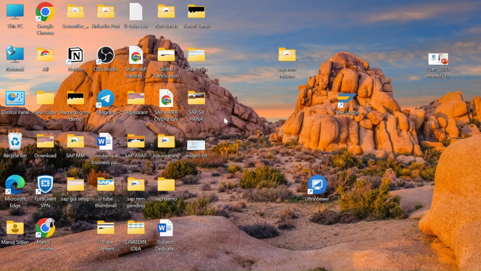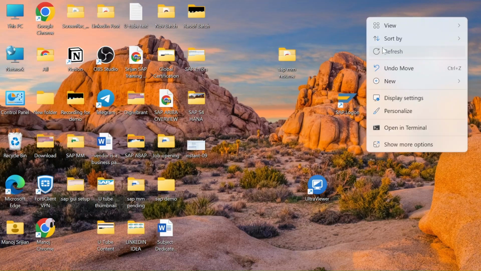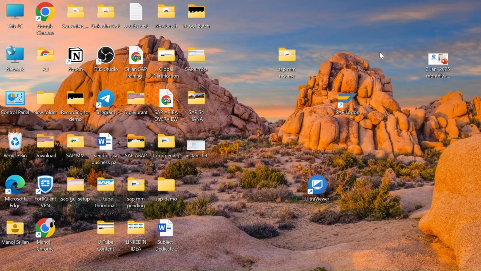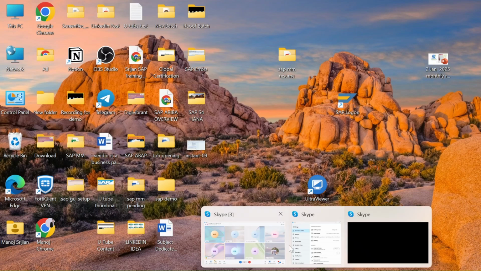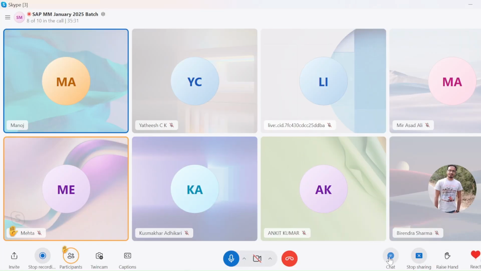Okay, and I will also send the template. With the help of that, you can also do that. And all the notes, everything, I will send to this same group.